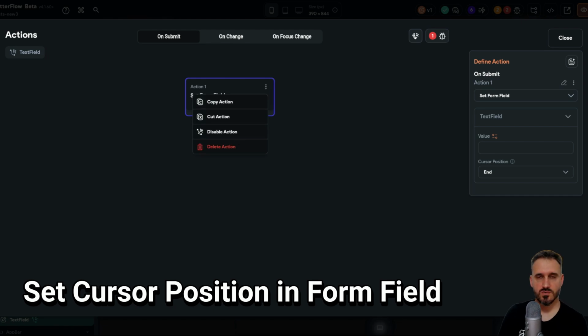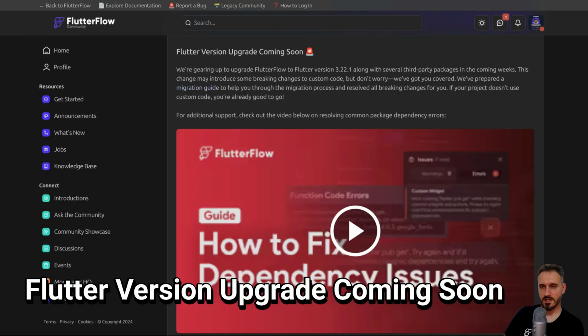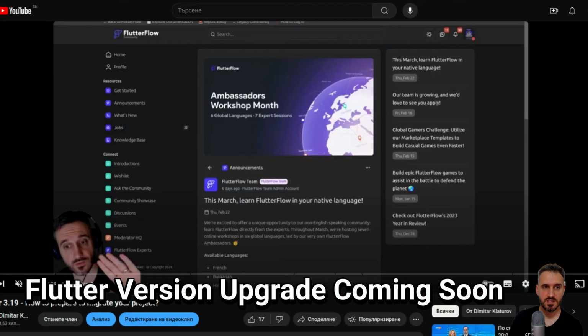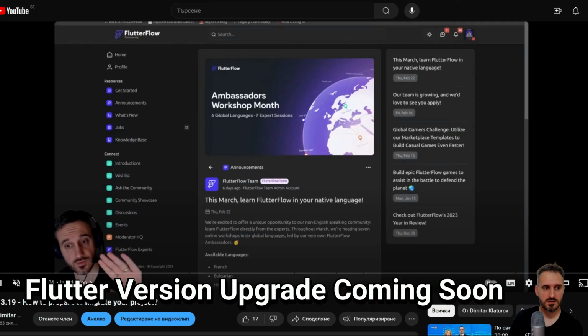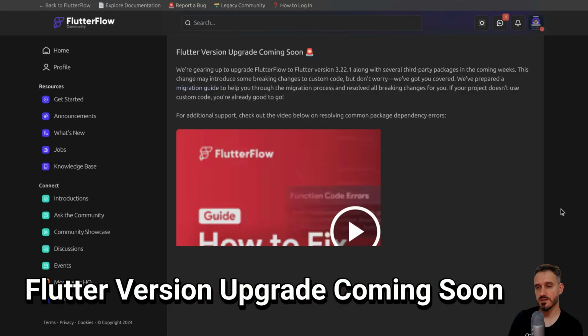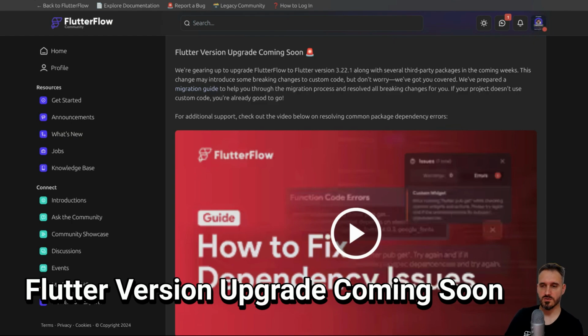So let's move to the last one. And the last one is the Flutter version upgrade coming soon. They're going to change the version of Flutter, which is pretty exciting. And they made a video explaining everything, like how to fix the dependency issues. I have another video as well, Flutter 3.19, how to prepare to migrate your project. This is a great video. If you haven't watched that video, my video, I mean, please do.